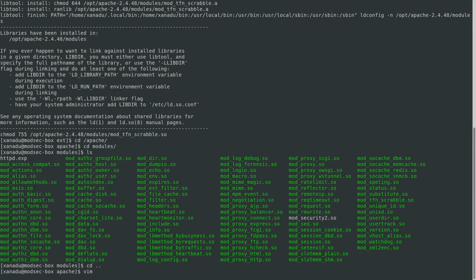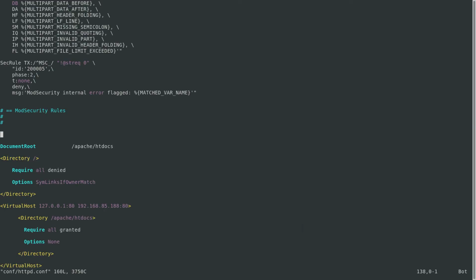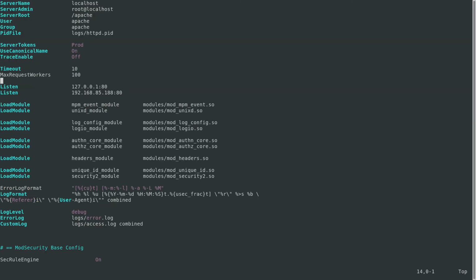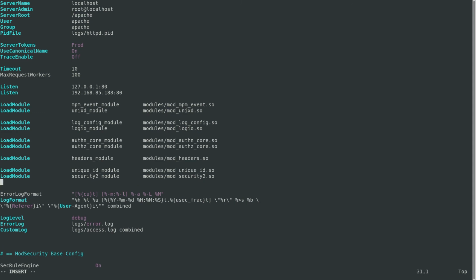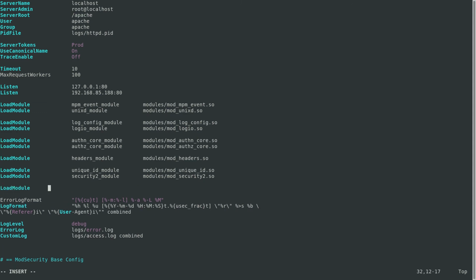So I'm going to open up my Apache configuration and add an additional LoadModule line. And here we give the name of the module that we've just written. So this is the same as the name of the module structure that we wrote. So that was tfn_scrabble_module. And let's point it to the location of the module.